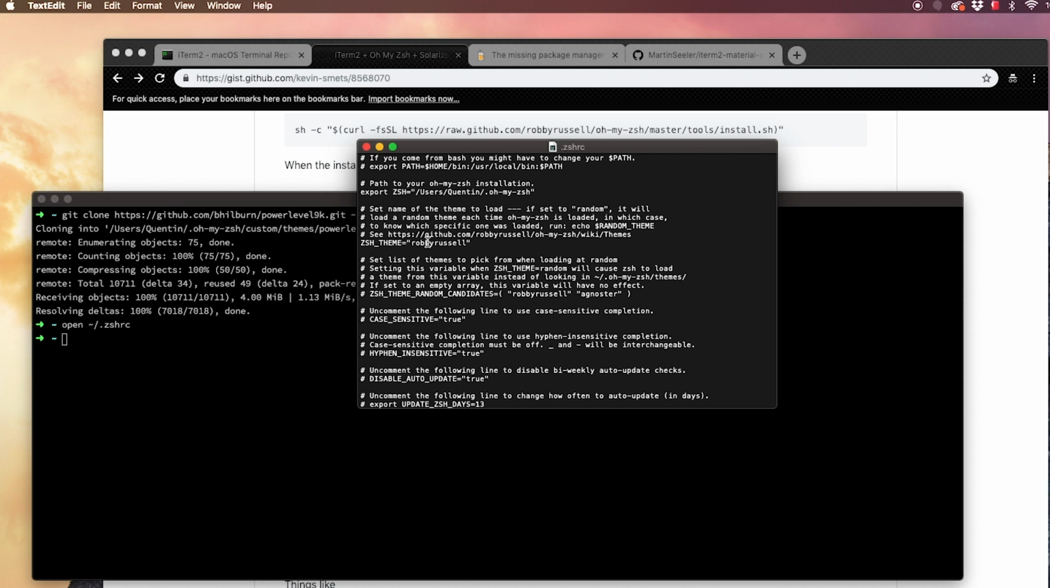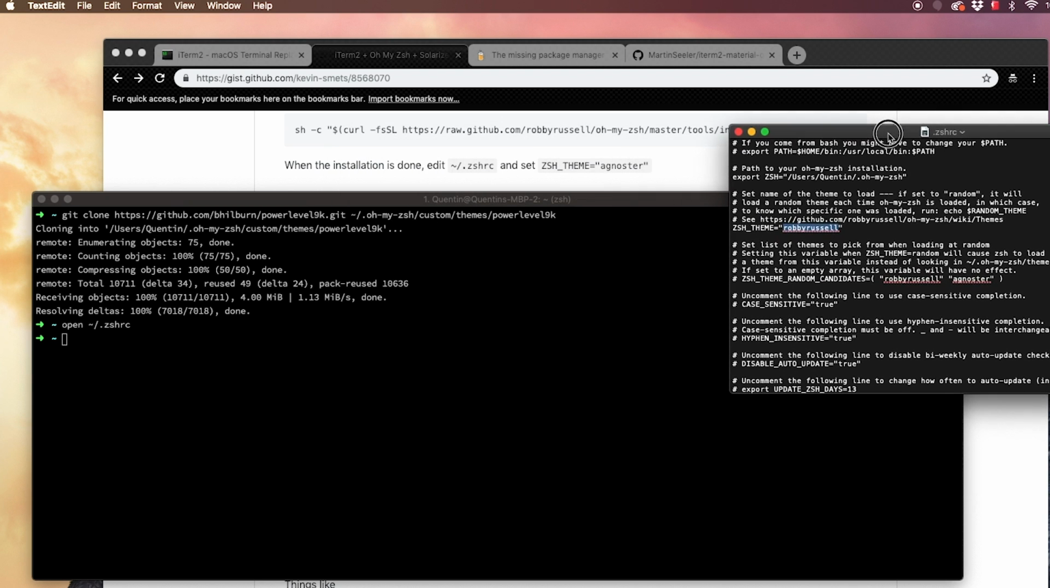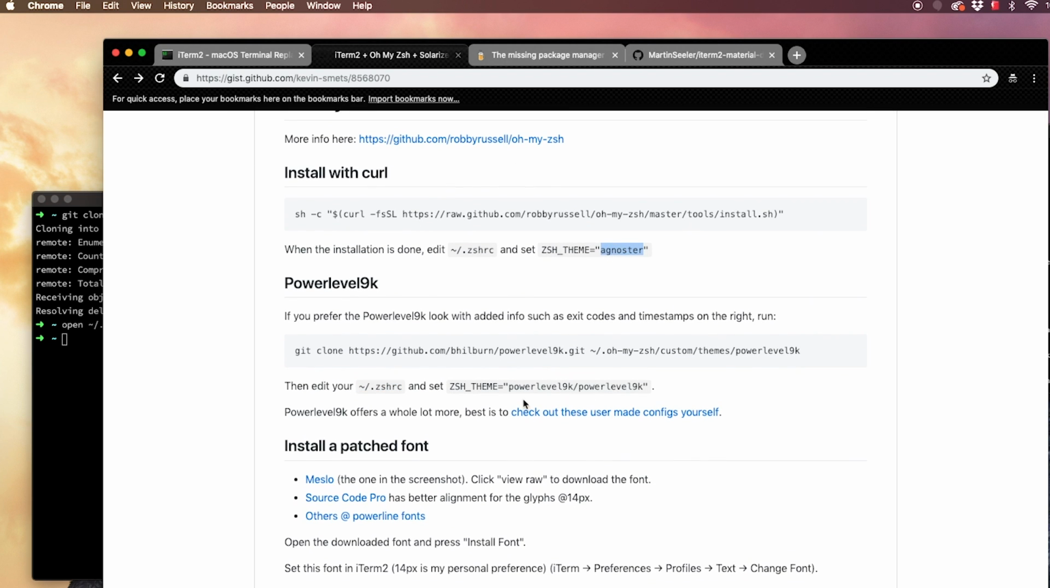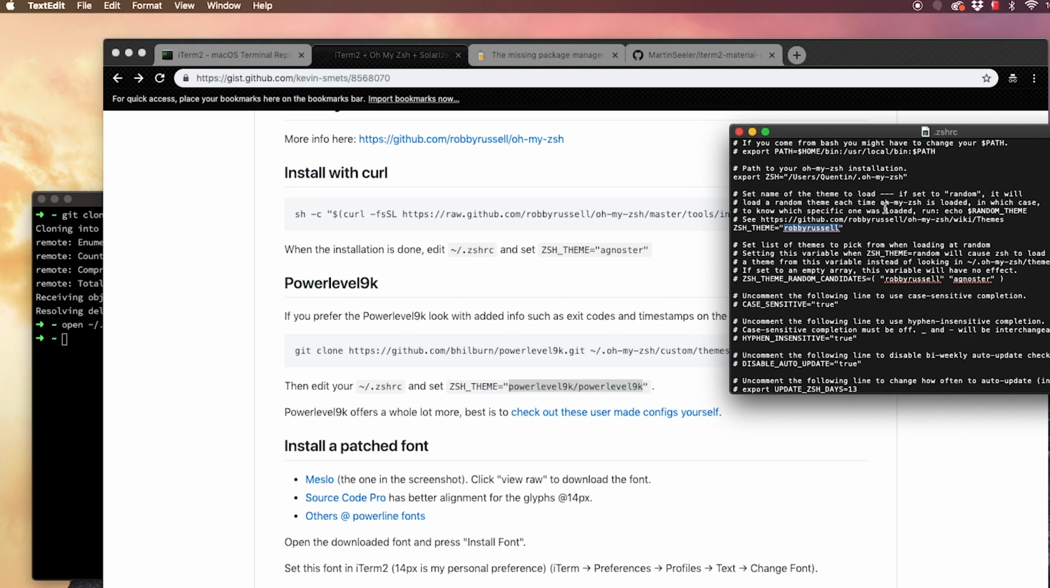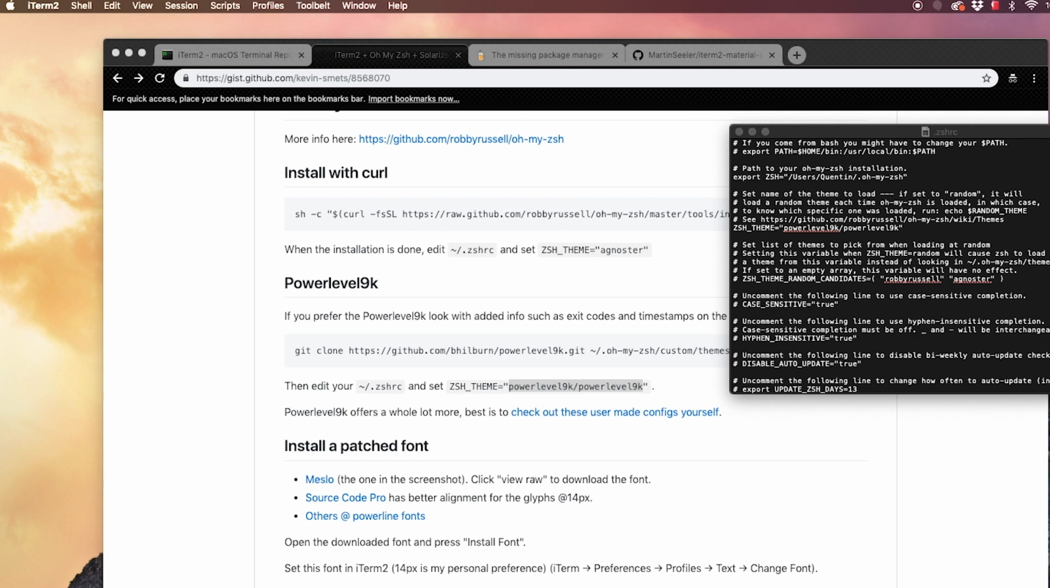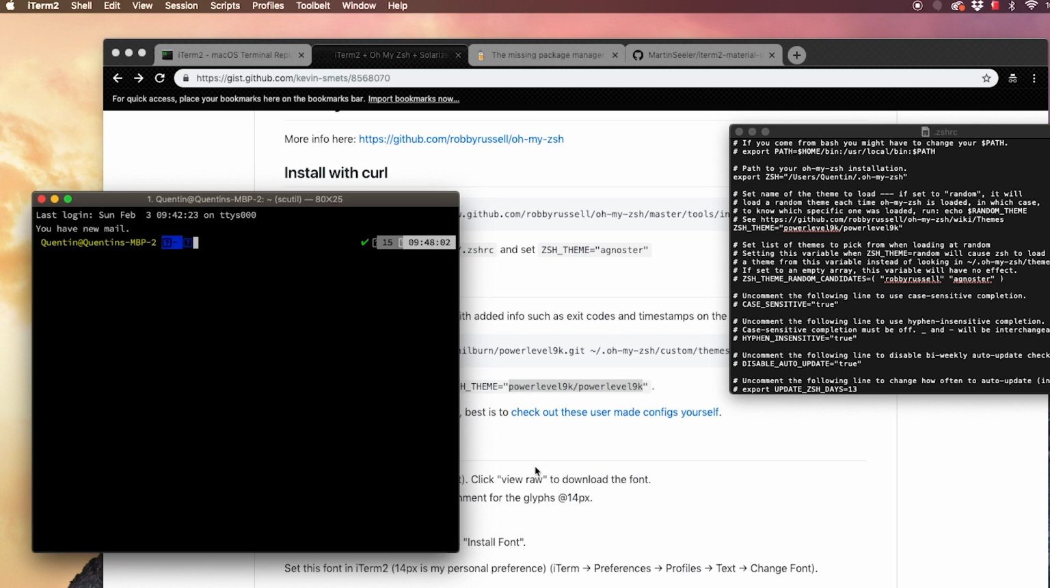And what we want to do is change the theme. So if you want, you can try both of the themes out. One of them is Agnoster over here, and the other one is PowerLevel9. It's up to you to decide which one you want to use. I'm going to use PowerLevel9 there, so let's save. And let's come back over to the terminal. And let's actually just close this and open it again.